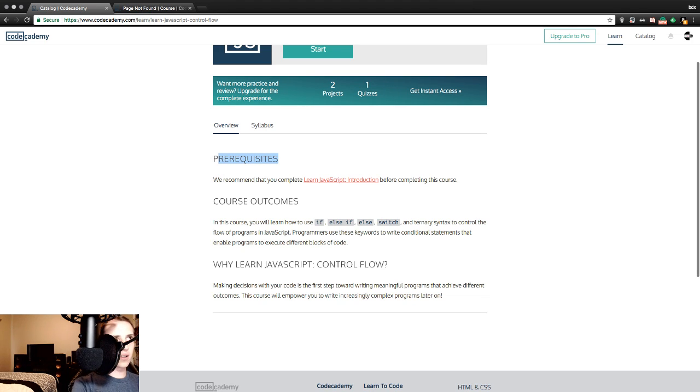Dear Lord. Course outcomes. What are we looking for? In this course, you will learn how to use if, else, switch, and ternary syntax to control the flow of programs in JavaScript. Oh, she clawed my leg. That's why I stopped reading. Programs use these keywords to write conditional statements that enable the programs to execute different blocks of code.